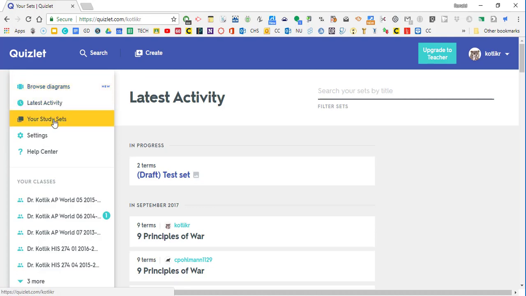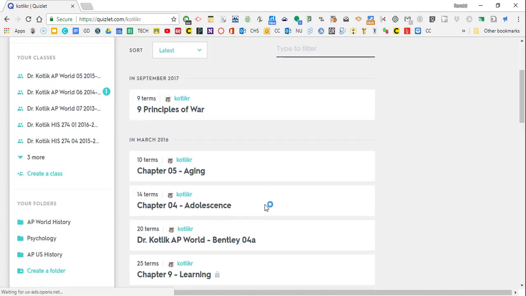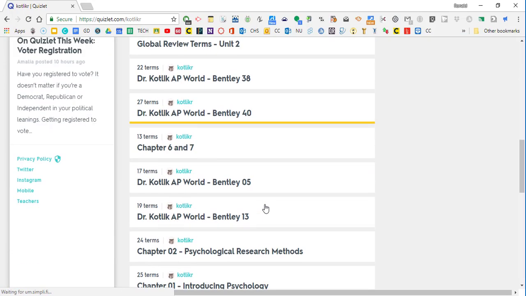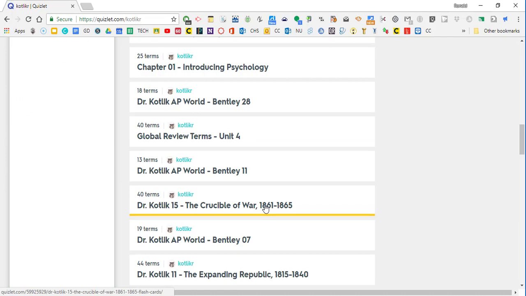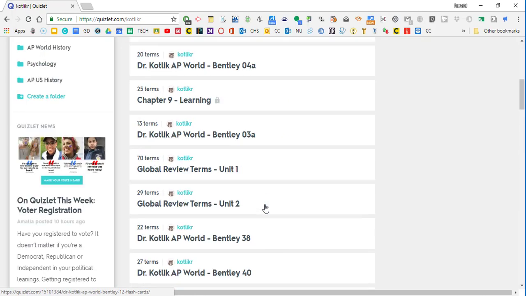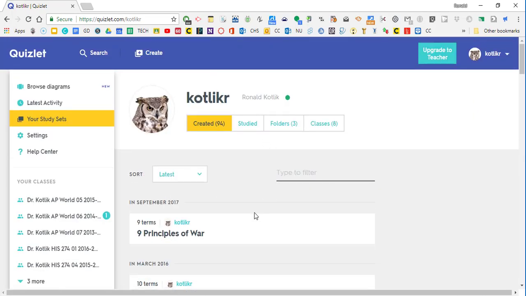You have all your study sets that you have made in terms of vocabulary. I used to use this a lot with my AP World students, my AP US students, and psychology students. But this can be used across levels. I've seen students use this in graduate school, in law school, and at the elementary level. So it really is for all grade levels, even professional exams and so forth. It's a neat aspect to it.